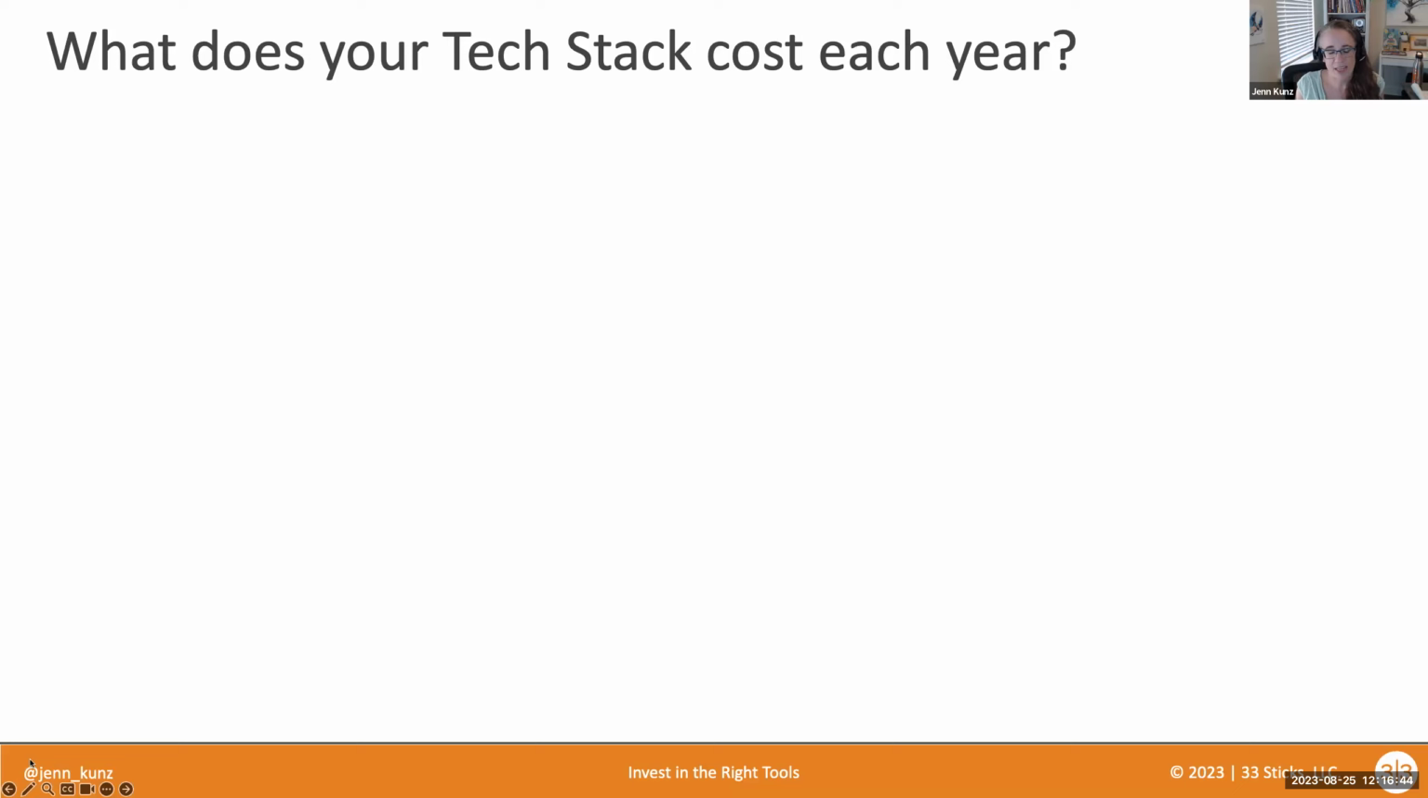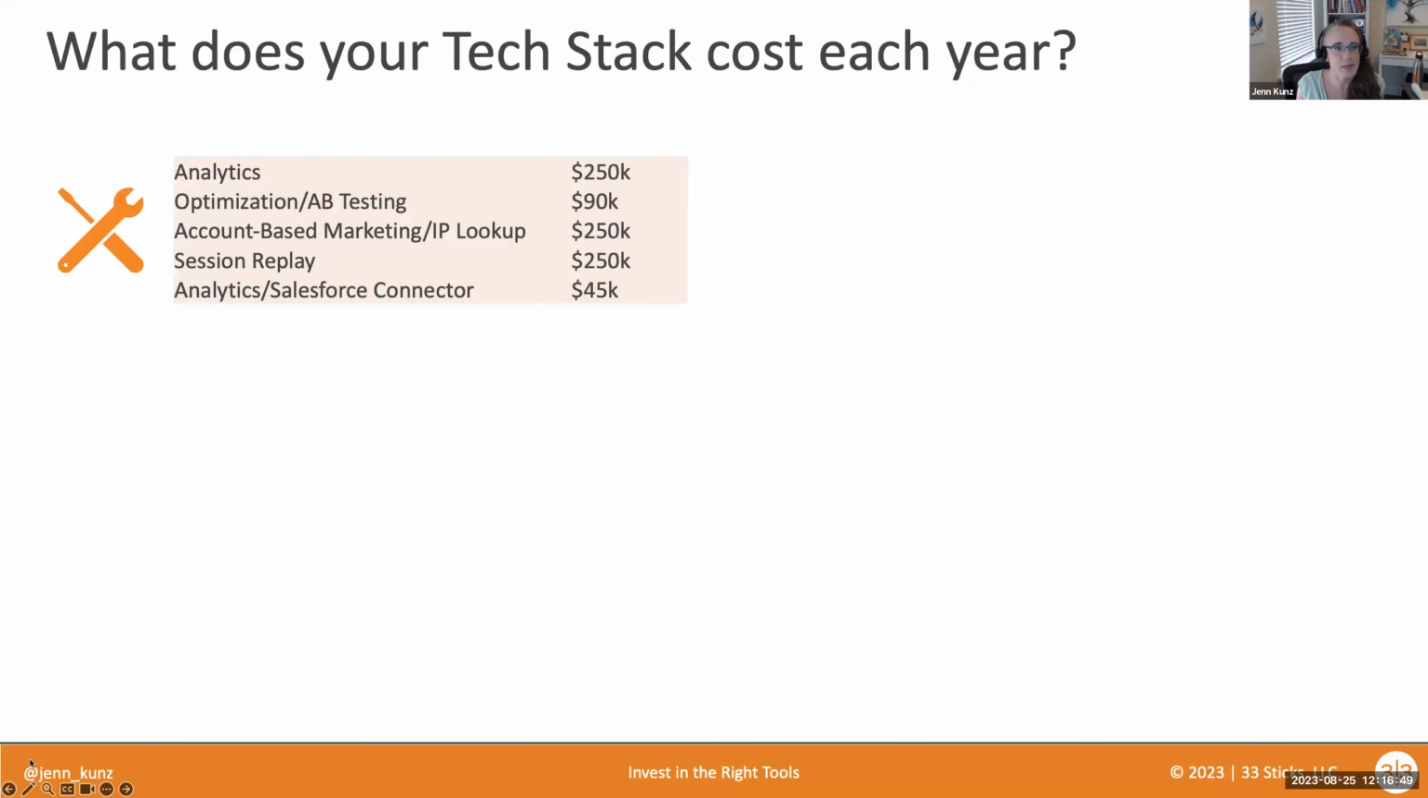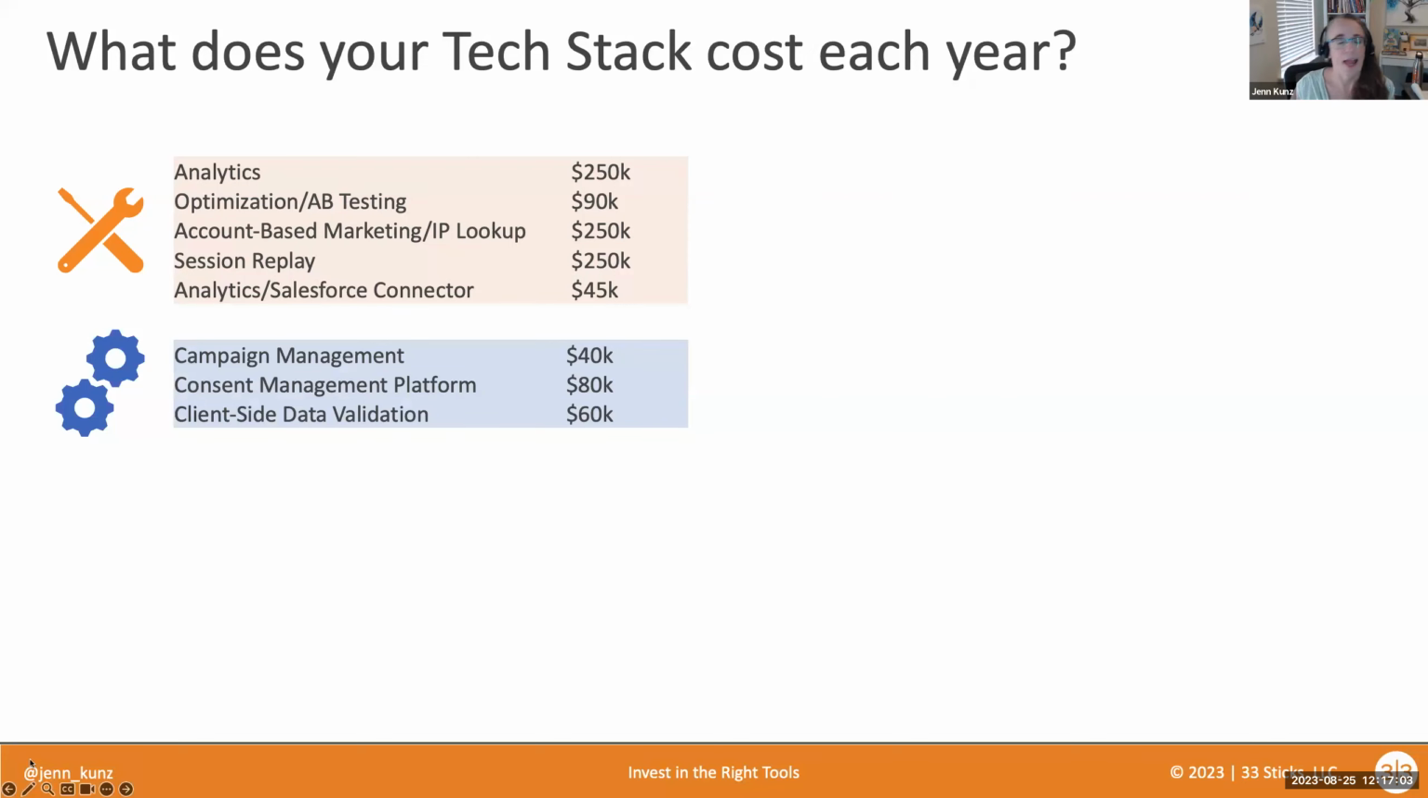We're going to go ahead and walk through this as a kind of hypothetical exercise for a hypothetical org and a hypothetical team. Going to look at their annual budget. So let's say they have an analytics tool, they have an optimization platform, they use a reverse IP lookup engine, they have session replay, and they've purchased a connection between Salesforce and their analytics tool. And then we have tools that support the tools. They have a campaign management tool to keep track of their tracking codes and make sure their marketing data is quality. They hopefully have a consent management platform so they can respect the privacy wishes of their users and stay on the right side of regulations.